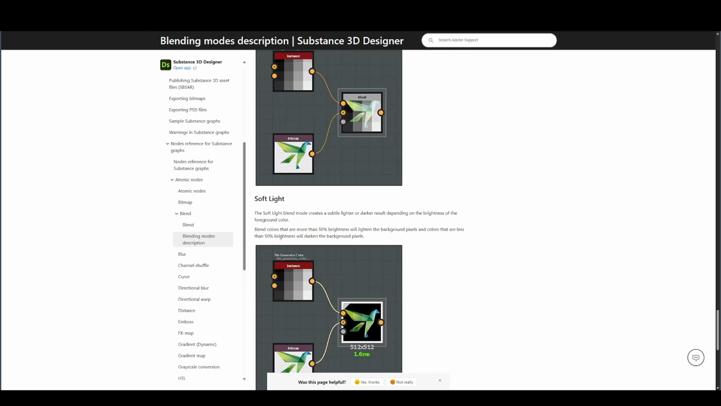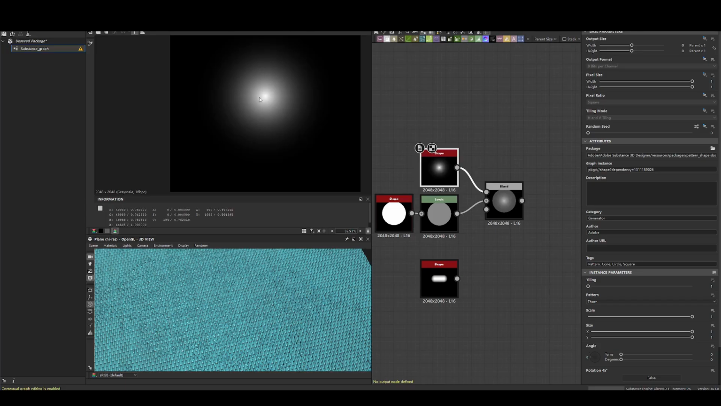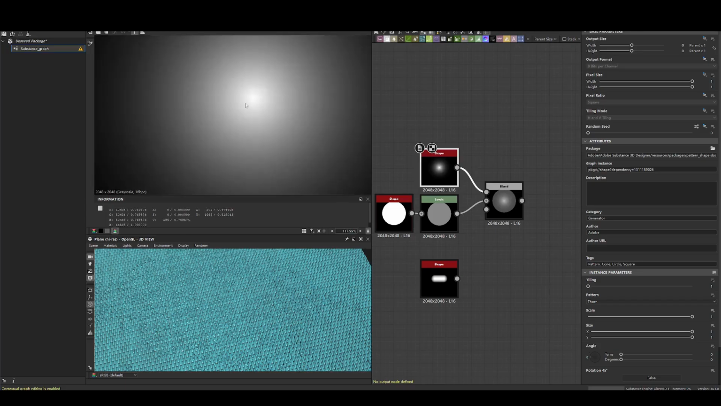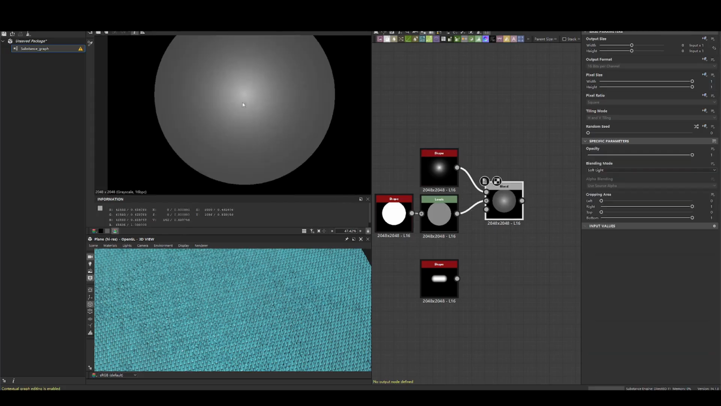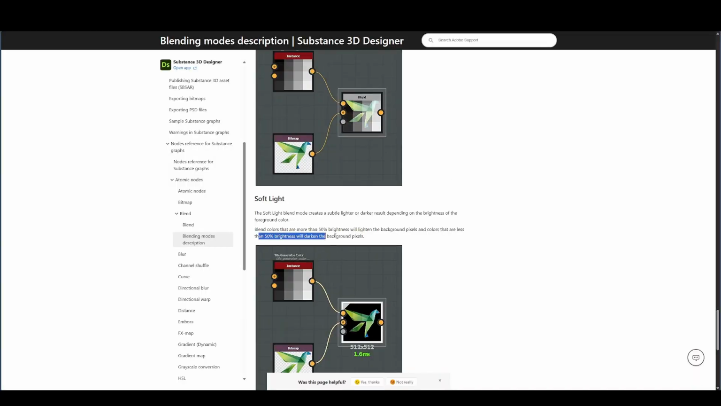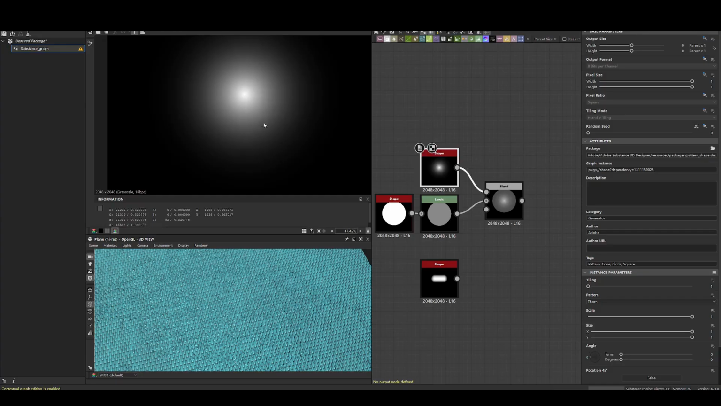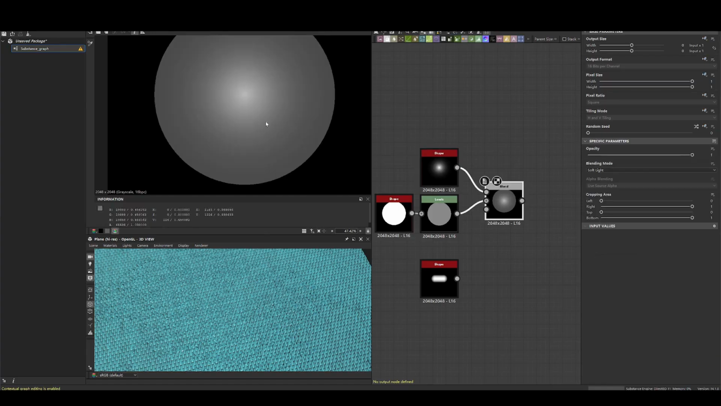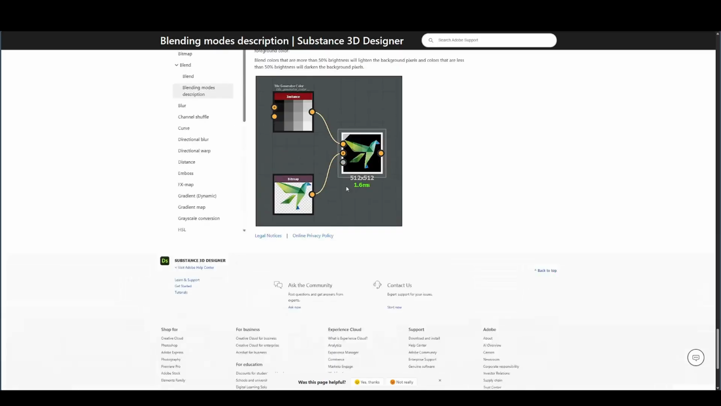So basically, when you use soft light, it means that when the brightness of your foreground image is higher than 50%, it will slightly brighten that area of your background image. But if the brightness is lower than 50%, it will slightly darken your background image. That's basically what it means. Take a look, right? So in a way it increases the contrast of the image. You see this area gets lighter, this area gets darker.